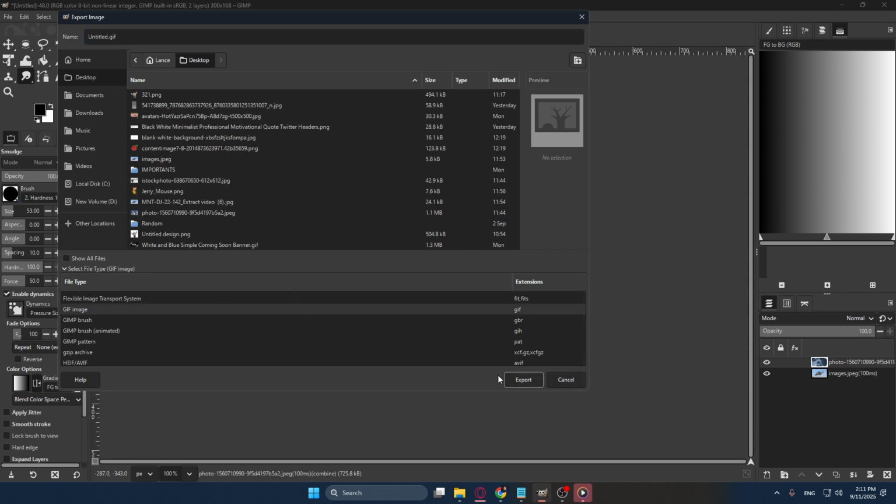And there you have it, your very own animated GIF created using GIMP. Whether you're using these steps to craft memes, highlight a product, or just make something for fun, mastering GIF creation can add a new dimension to your digital toolkit.